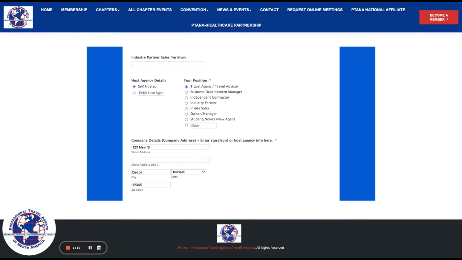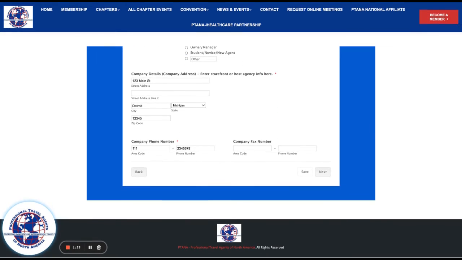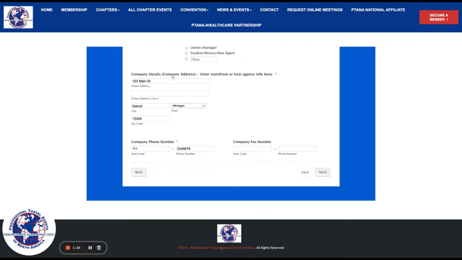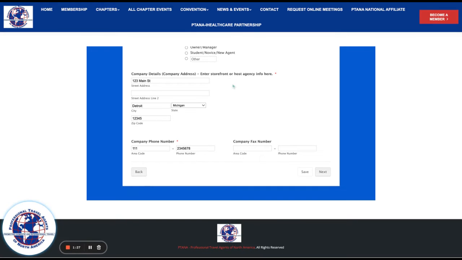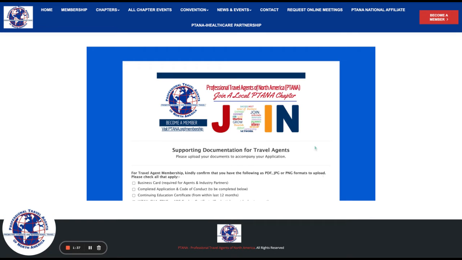Here is where you'll enter the name of that host. You'll indicate that you're a travel agent or travel advisor, and then your host's address, or if you're storefront, that company address. You also want to ensure that the company phone number and fax number is listed if you so desire to have one, and continue by pressing next.